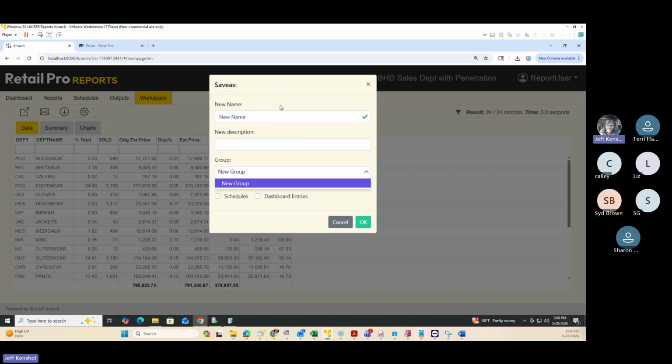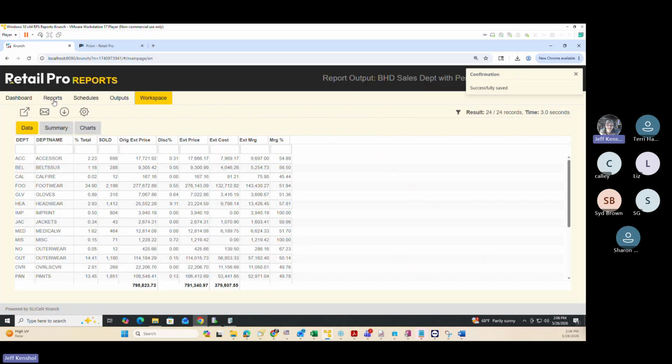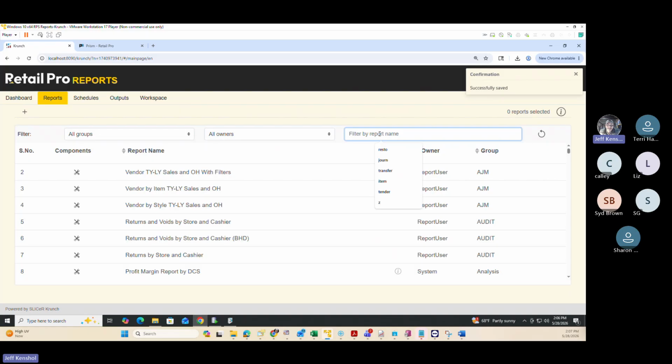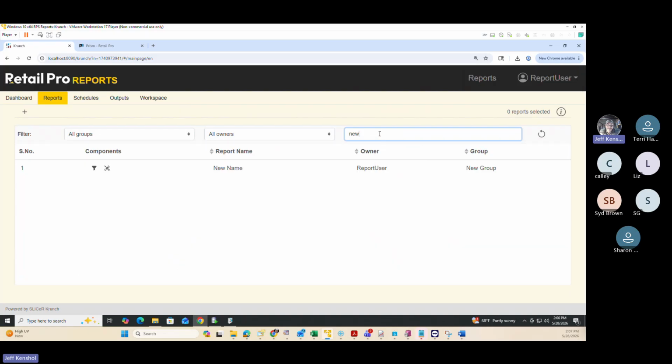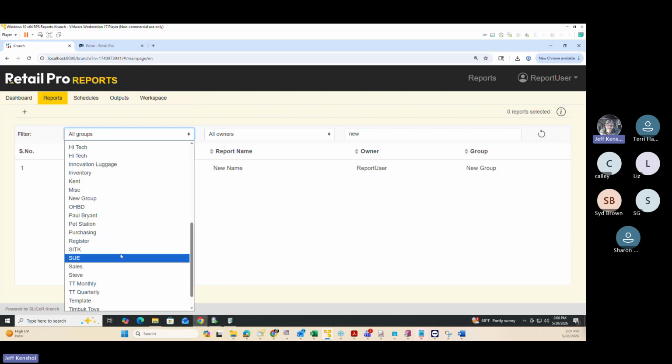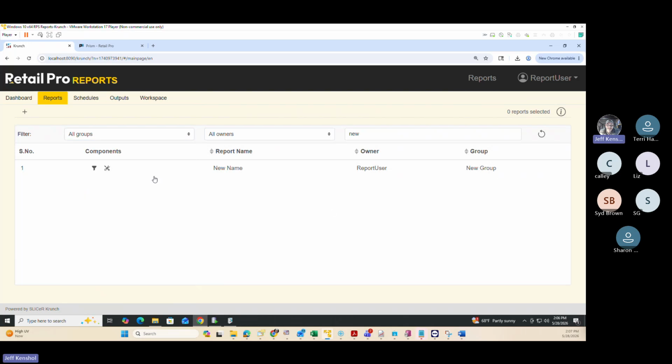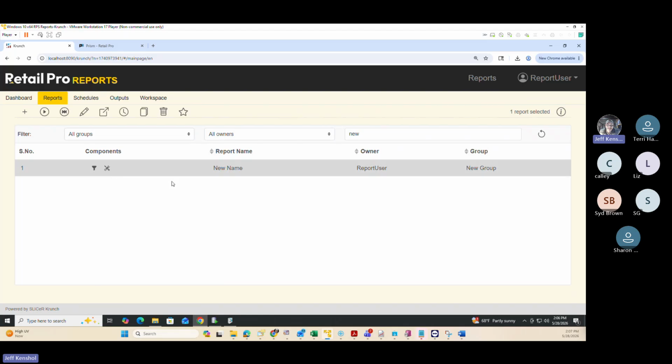So let's try it. Let's go new group. Let's click OK. It says successful. So if I now go over here and say new, I see new name and it's in the new group, right? So there should be a new group in here. There it is right there, new group, and it's right there. And notice that this report is carrying the little funnel, the icon to the left of the little screw and wrench thing there is a funnel, meaning there's a filter that's been applied to this, right?